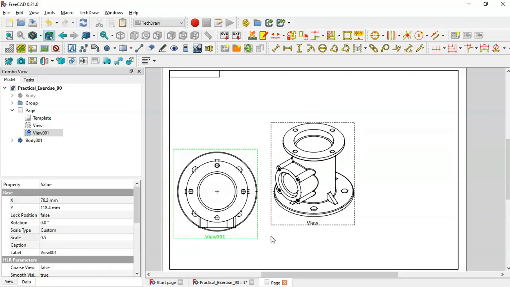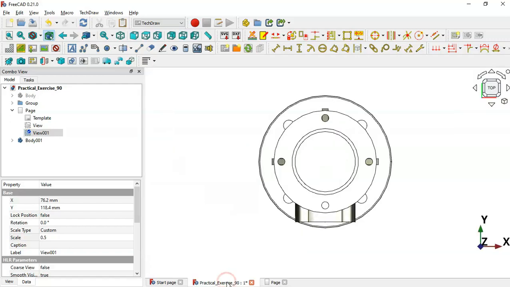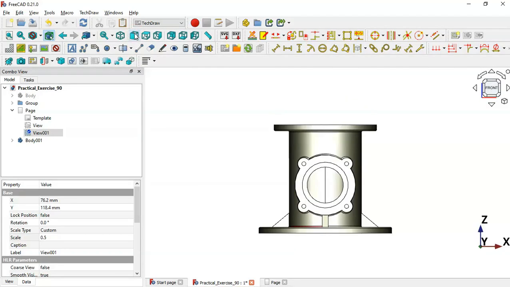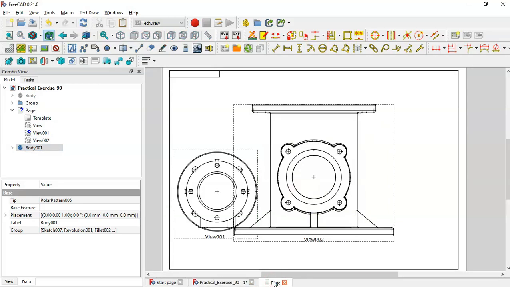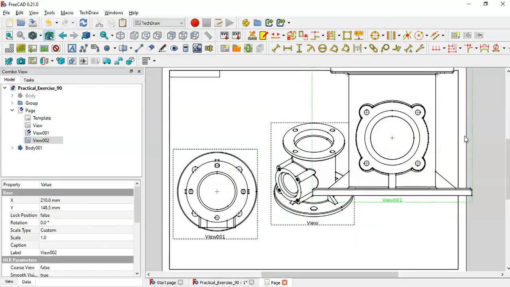And now let's insert another view, the front view. So go to model and switch to the front view, click on this icon. And now select the body again and click on insert view icon. And as you can see, we have this new view in the tree view. So now let's go to the page. And as you can see, you will have this front view.